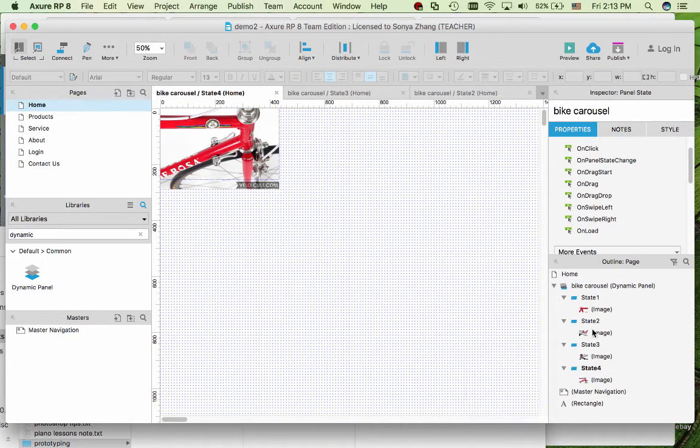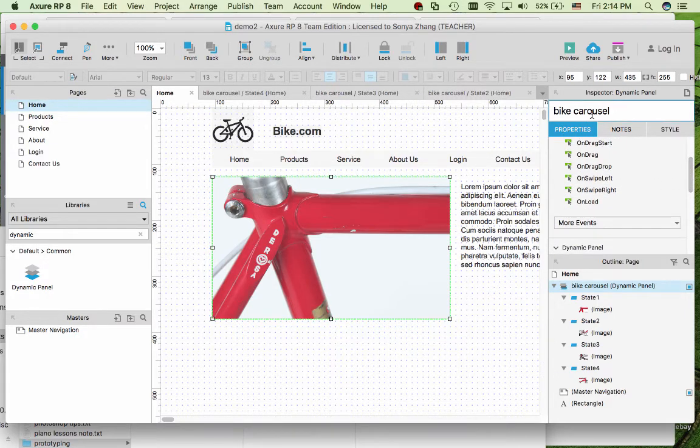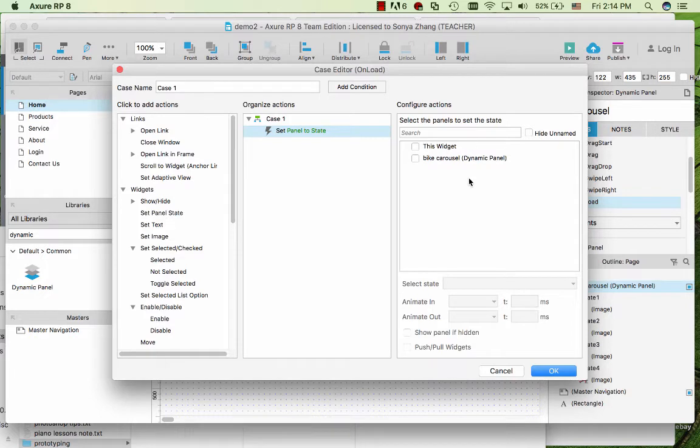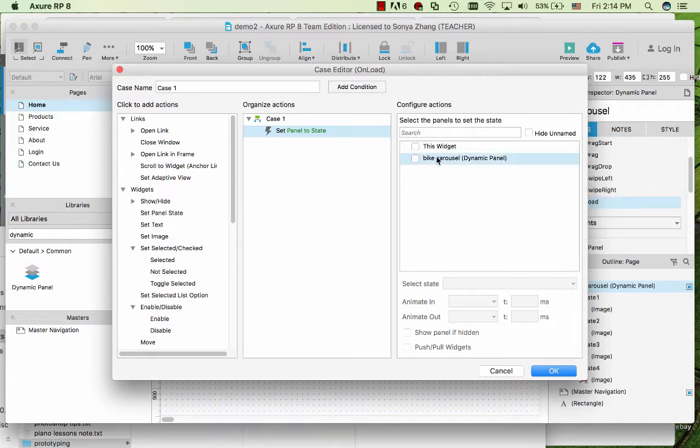Once you have all the 4 states created with the images, we are ready to program the carousel's interaction. So with the carousel element highlighted, scroll down in the properties to on load, and we want to select set panel state. You can either select this red widget, which we already selected ahead of time, or you can select the bike carousel, which also means there's always a good practice to name your elements so that you know which one is which once you have built multiple of them on the same page.